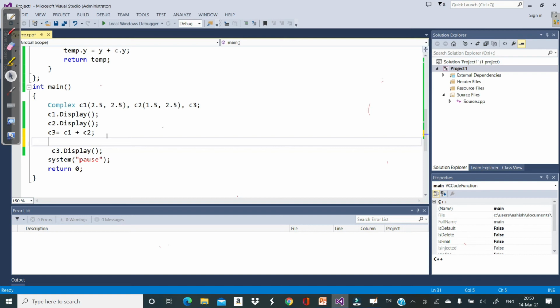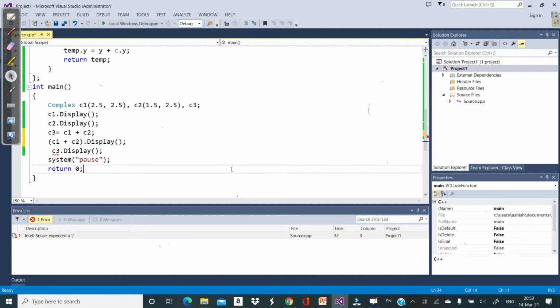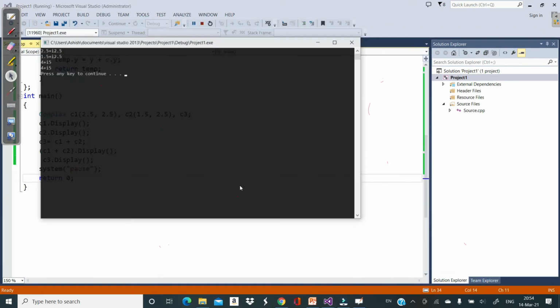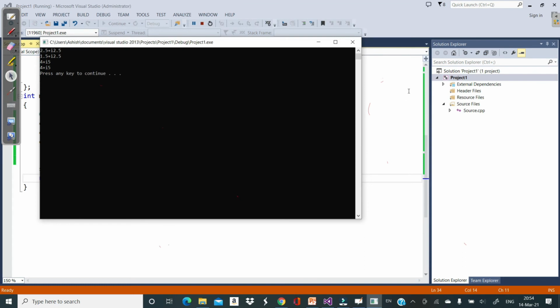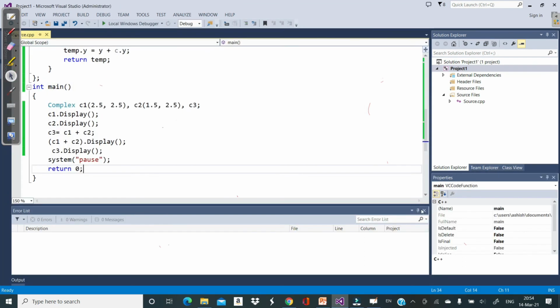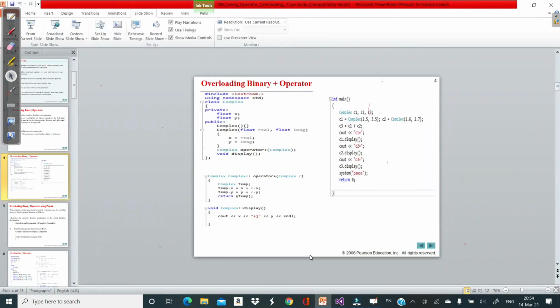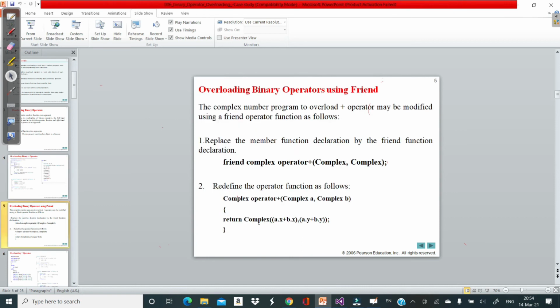Similarly, you could write it here, C1 plus C2 .display. So either you could save it into another object, or you could directly write C1 plus C2 .display. Both are the same. So this is how we can overload a binary operator. We can write a friend function also for the binary operator. So let's see how to write it using a friend function.